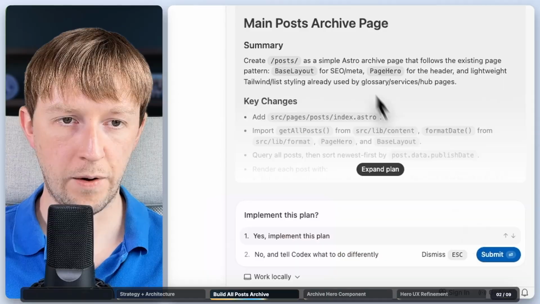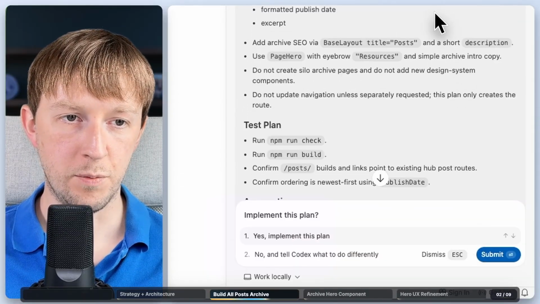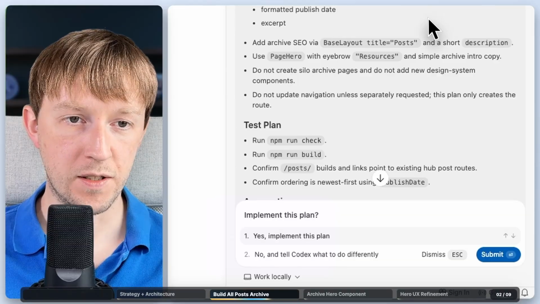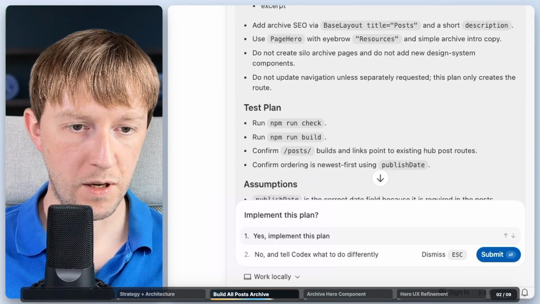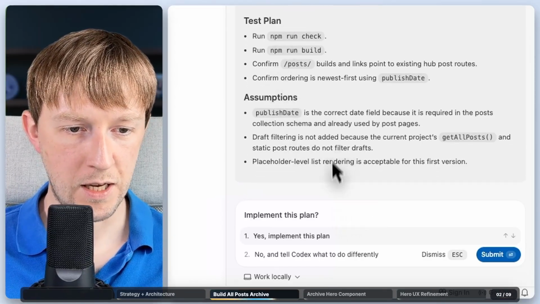Start planning. All right, it worked for 18 seconds, and we now have a plan. So create posts, a simple Astro archive page that follows the existing page pattern, base layout, page hero, all that kind of stuff, creates a page, and it's just going to test it out. So do I want to implement this plan? I say yes. I'll let it go.